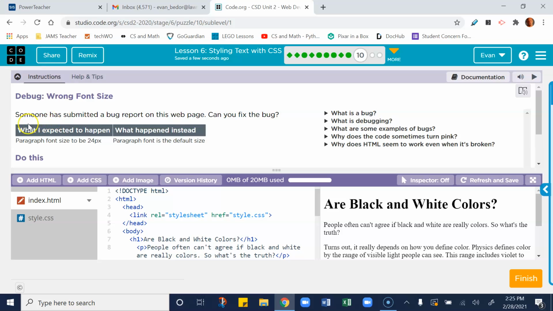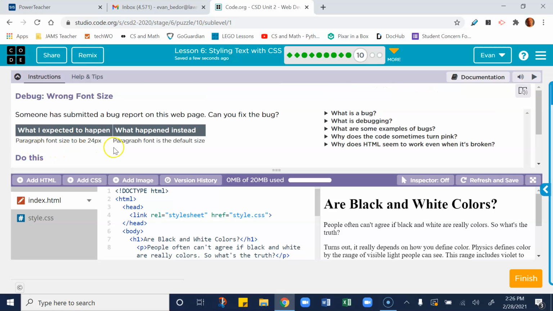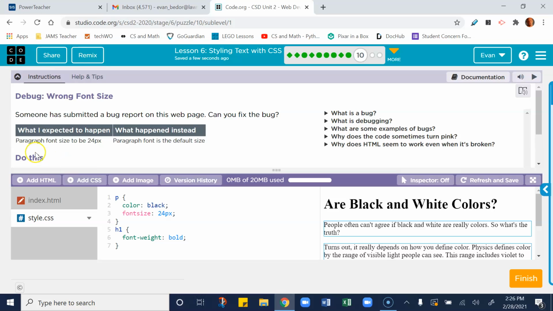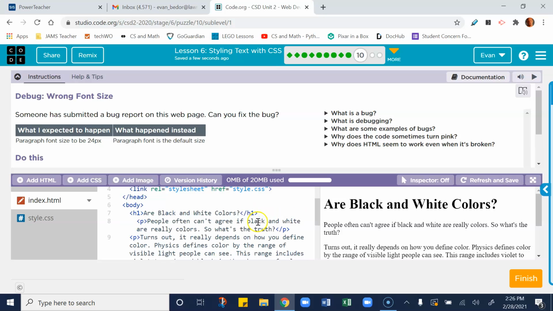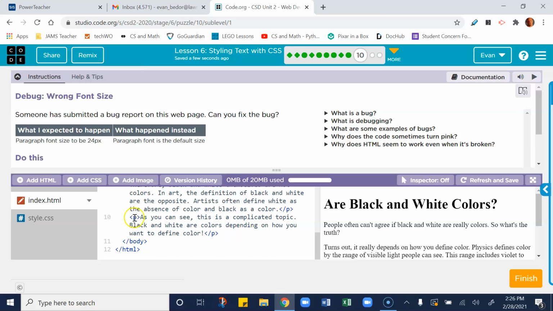Debug, wrong font size. Someone has submitted a bug report on this web page. Can you fix the bug? Okay, so paragraph font size to be 24px. Okay, so we need to go into the style sheet and change that. Wait. Okay, so what is going on here? Oh, you know what? Maybe they didn't link. Nope, they did link it. Are there broken paragraph tags? Looks like everything on here is okay.